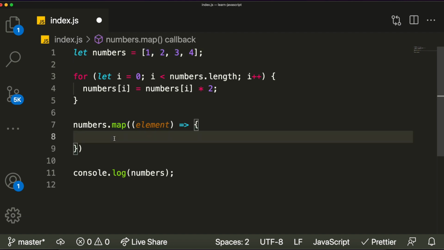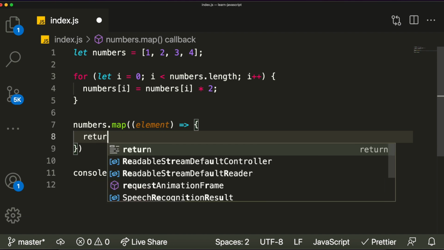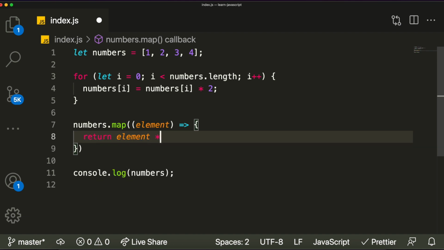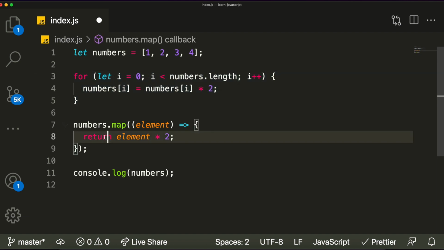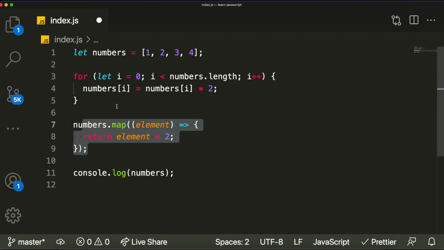So if I want to change each value to itself times 2, I can literally just say I want to return element times 2. So you always return whatever you want to change it to. This over here has the same effect as this over here, because we're just mapping through every element and changing its value to its value times 2, right? So it looks a lot better, and I definitely recommend using these pre-built functions.